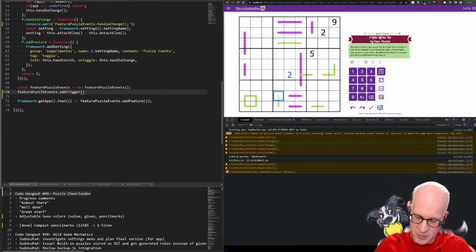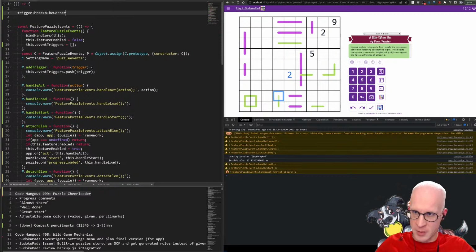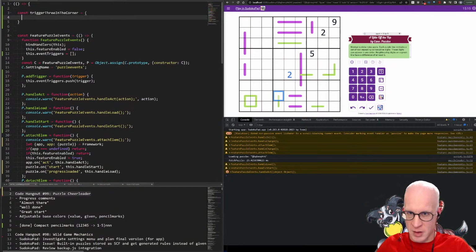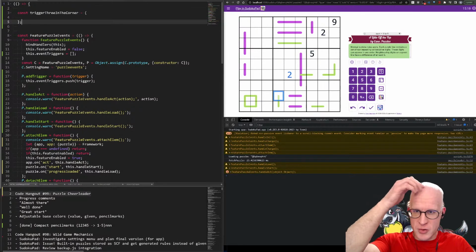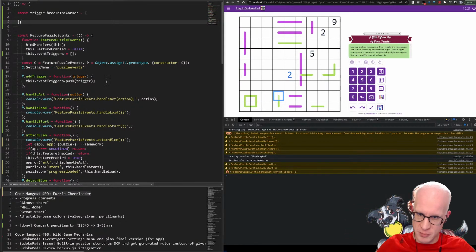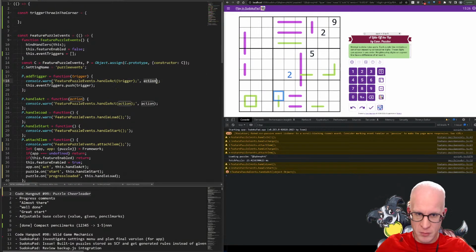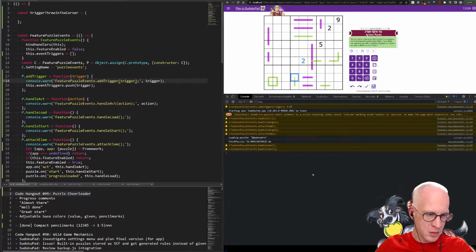Let's do the 3 in the corner. We'll call it trigger 3 in the corner. Right? And up here, we'll just do something like that. Now, later on the triggers themselves will probably be classes, yada, yada, yada. But for now, they're just going to be plain objects. I'm going to do that. And add trigger. Here we go.